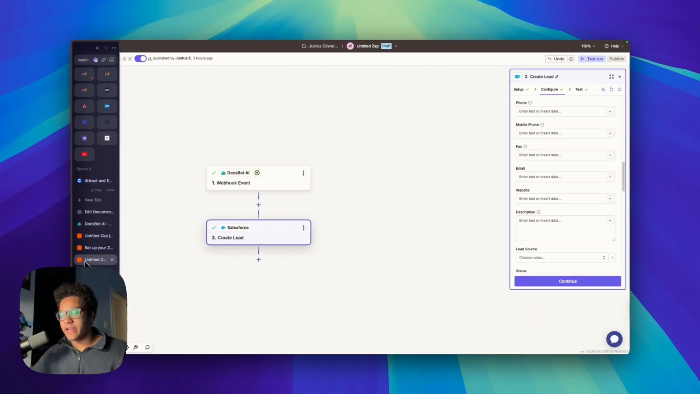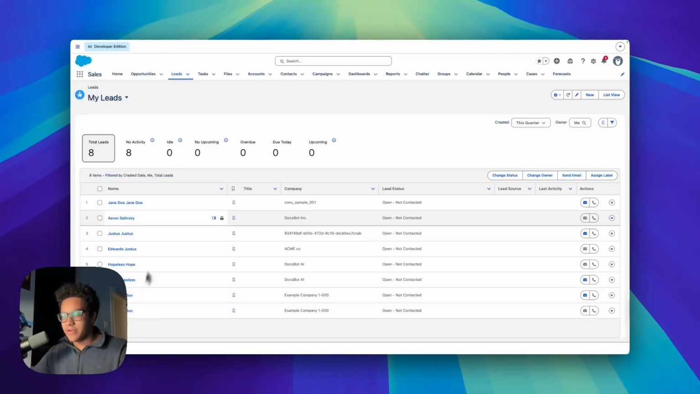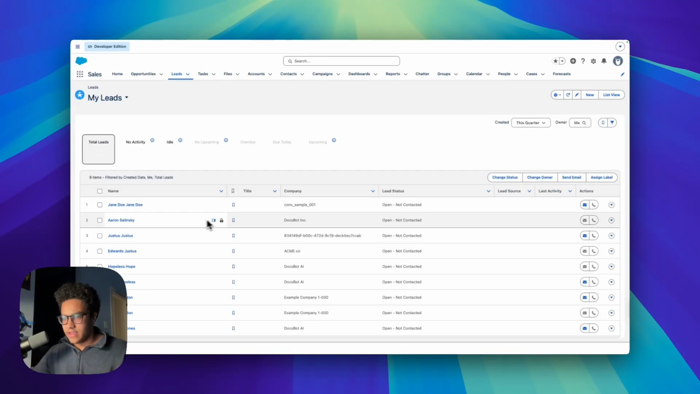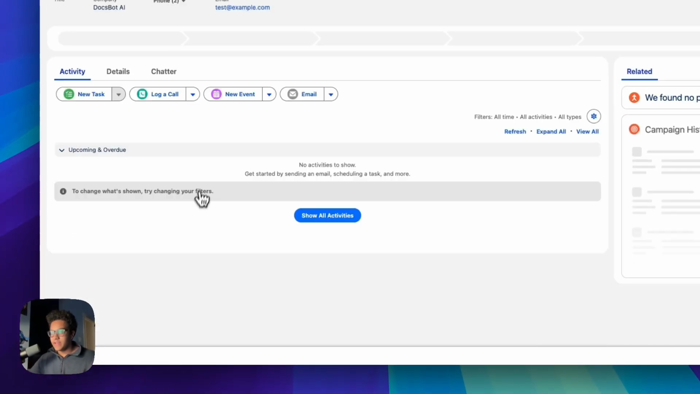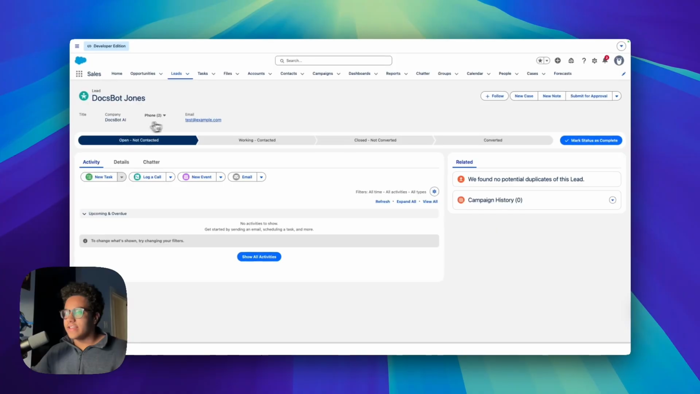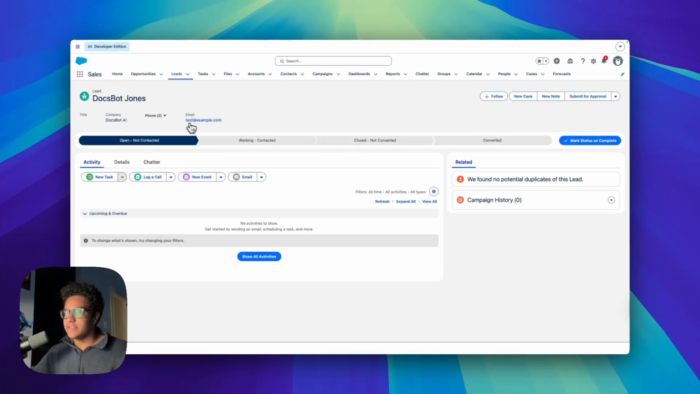So we're going to go ahead and click on our Salesforce right here. Here's our dashboard. It's not here right now, but I'm going to refresh. And at the bottom here, you can see DocsBot Jones. I can click on him. I can see exactly everything I need to see. I can see his phone number. I can see his email right here. And I'm able to do anything within Salesforce with it.